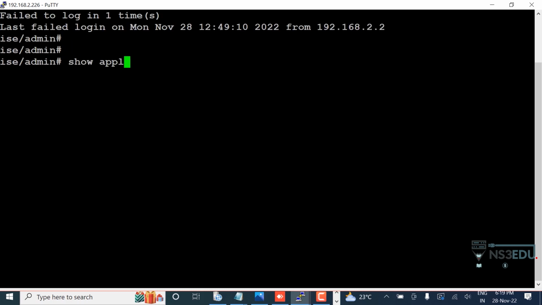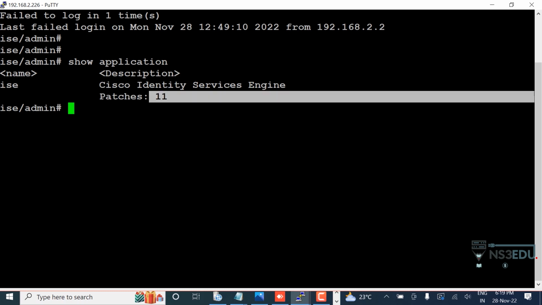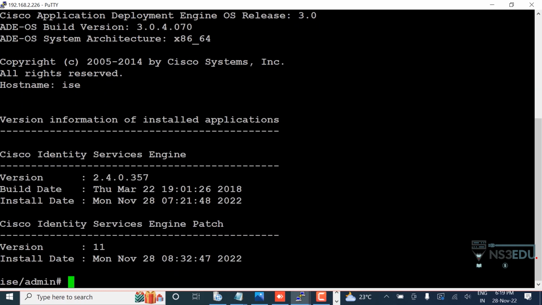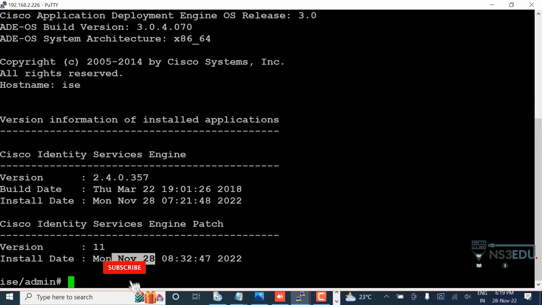Now the first thing you can check is show application. We'll see that the patch is number 11 because I've uploaded patch 11. You can also check with the show version command. You can see Cisco Identity Services Engine patch version is 11 and the install date is Monday, November 28. So the ISE patch file will be installed automatically and you'll get access after a few minutes.